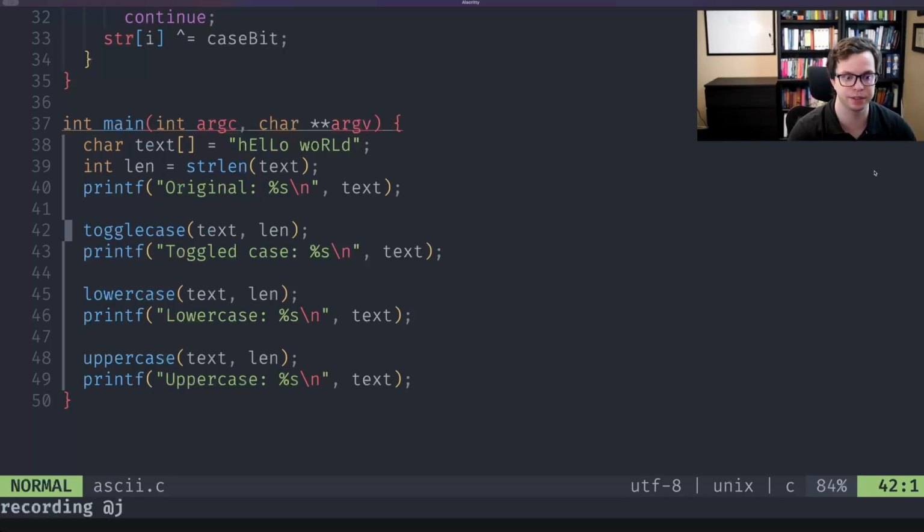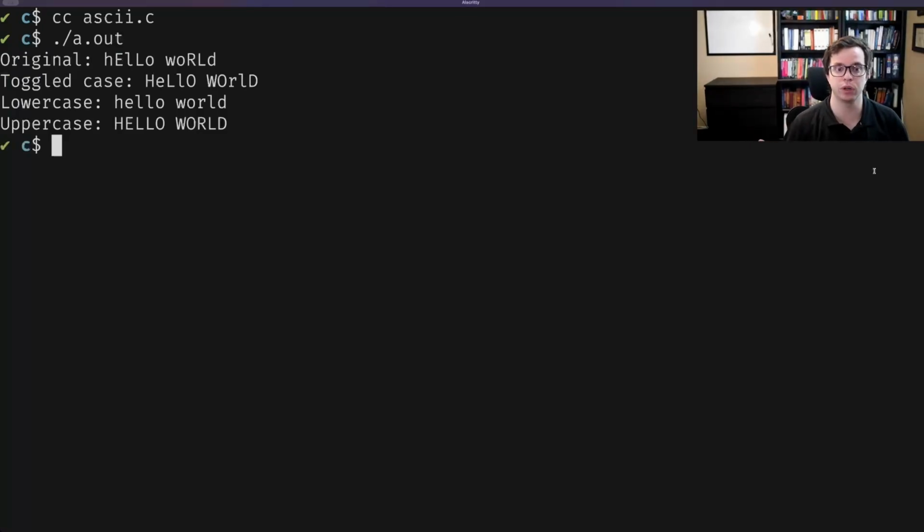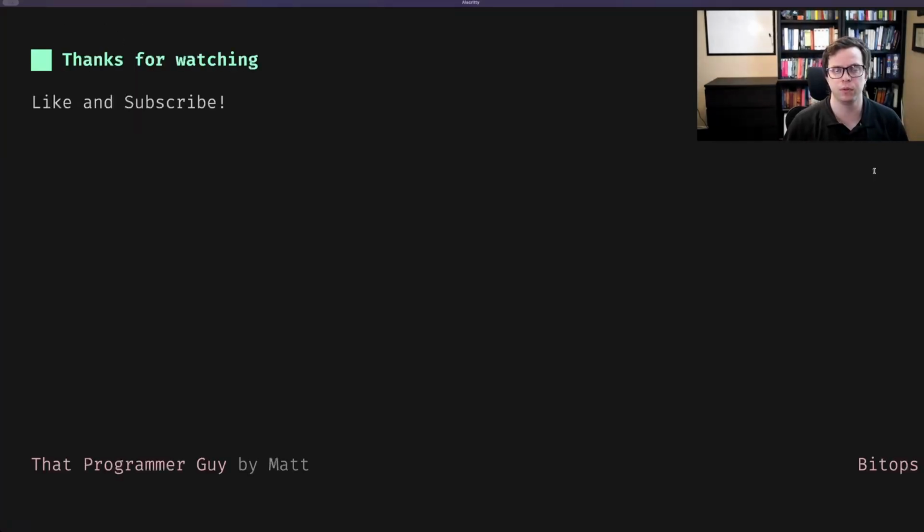And here we have a main method, and this is using our helper methods above to change the case of some text. So now we can compile our ASCII C file, and we can run it, and we can see that it is working. We are getting our original text, we're toggling the case of all the letters, and then we're lowercasing everything and uppercasing everything.